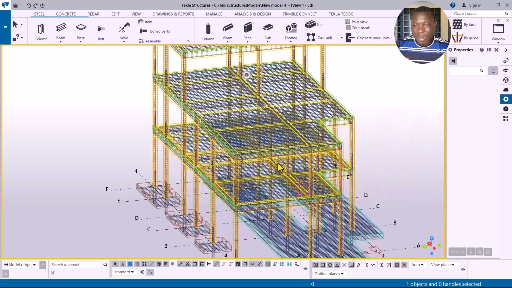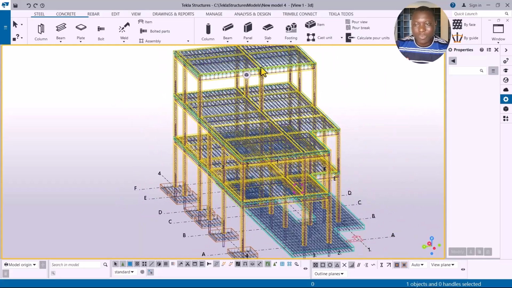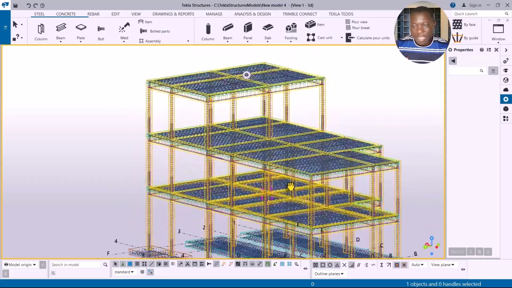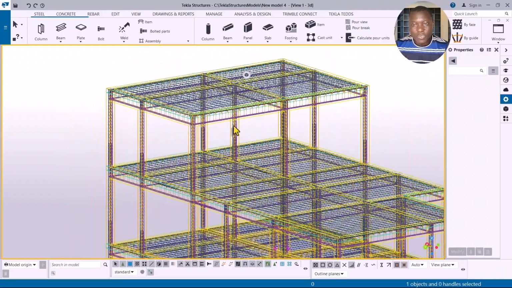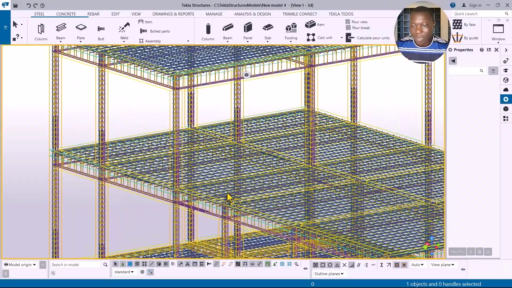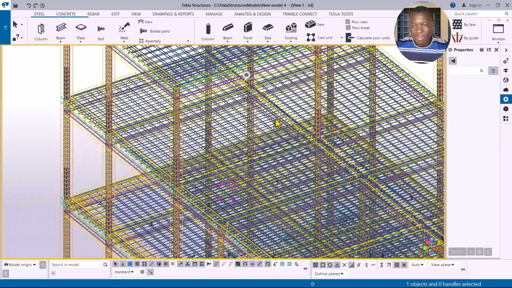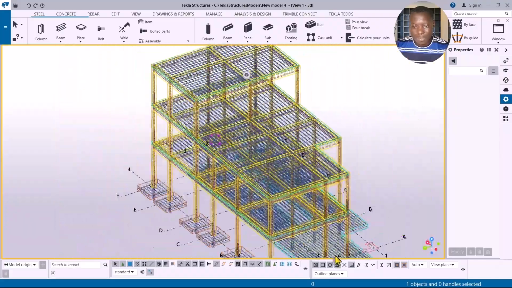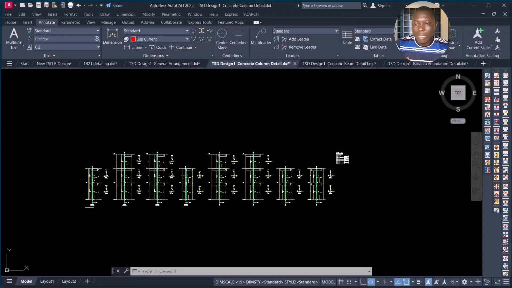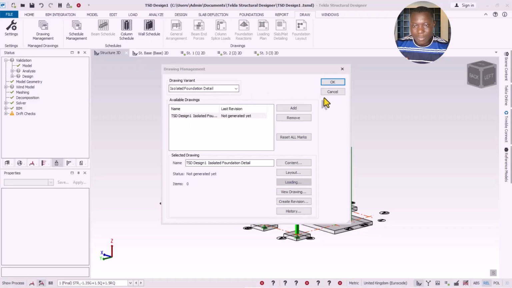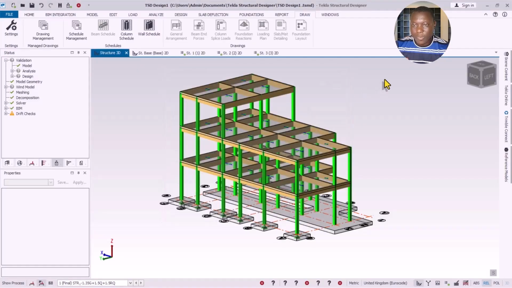Tekla Structural Designer may not be able to give you a detail that you will actually like. So you just use Tekla Structures, because you can see all the reinforcement is here, for the slab as well as the strip footings. So you produce that using Tekla Structures. Okay, let's get back to Tekla Structural Designer. I will cancel these provisions.